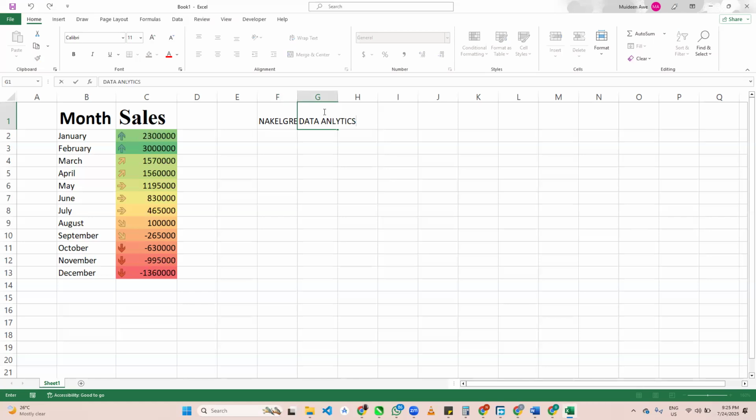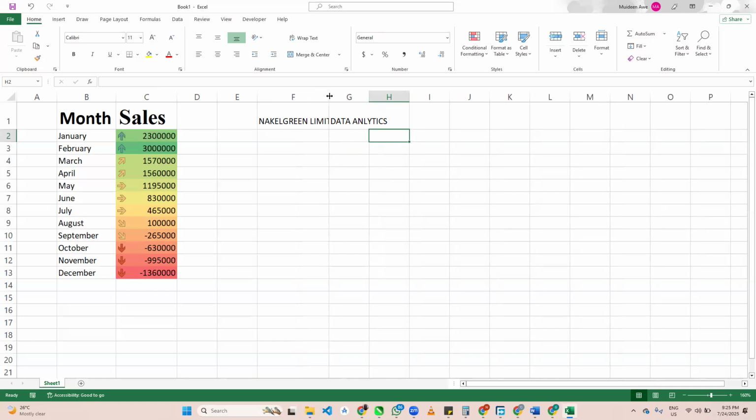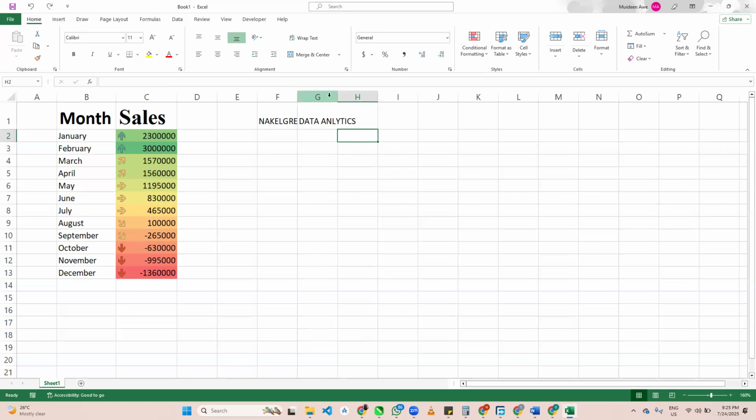Analytics. And that's a very big problem. The only thing I can see is Nakelgreen. So you want to tell me, oh, yeah, we can easily extend this, right? By expanding this just like this. We can do that. Fine, it's good. True, we can do that. But I don't want to do that.